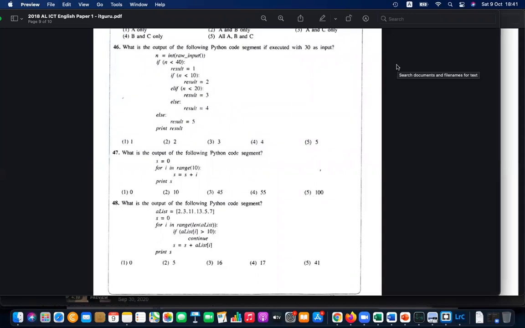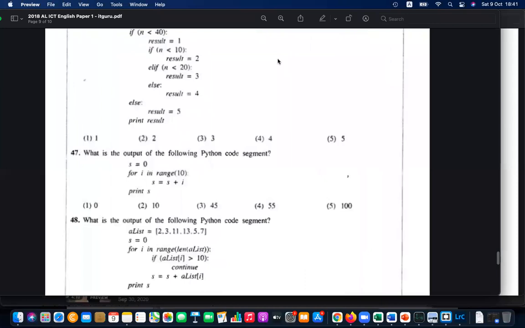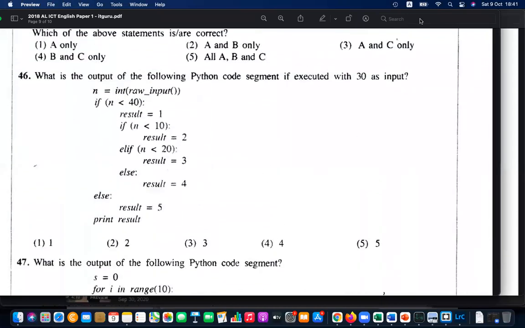Question number 46. What is the output of the following Python code segment if 30 is the input? Okay, this raw input thing today, so this won't come to your exam, right? The raw input was there in Python 2.7.